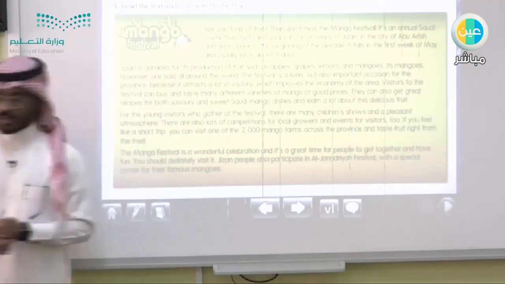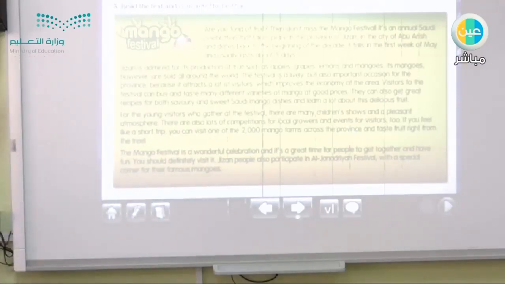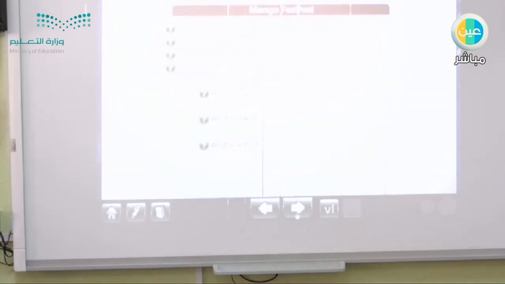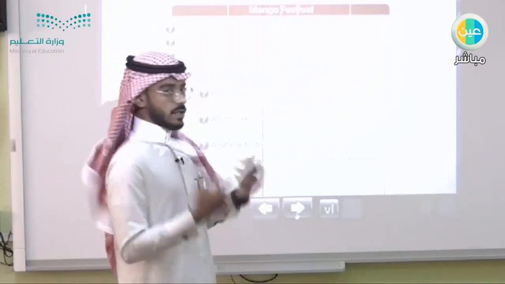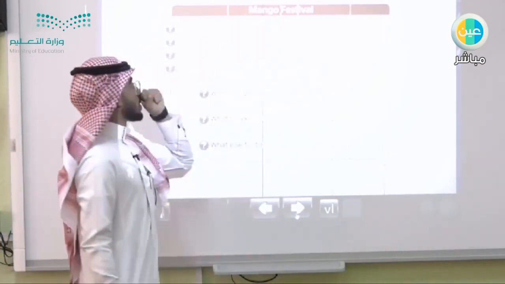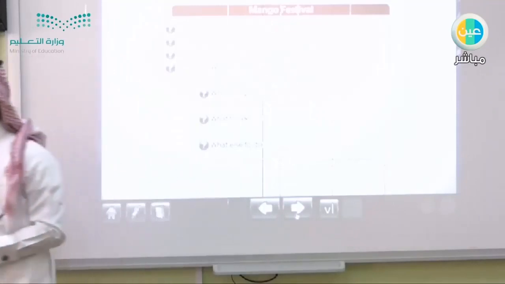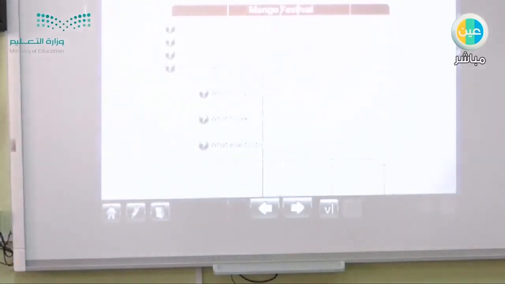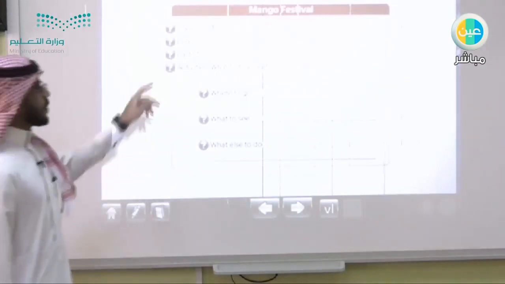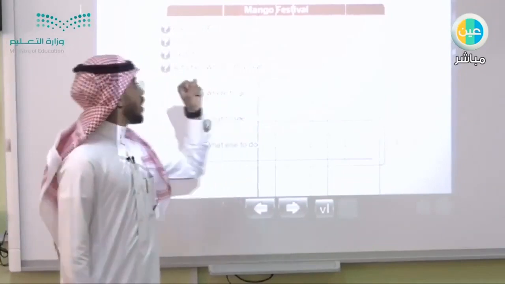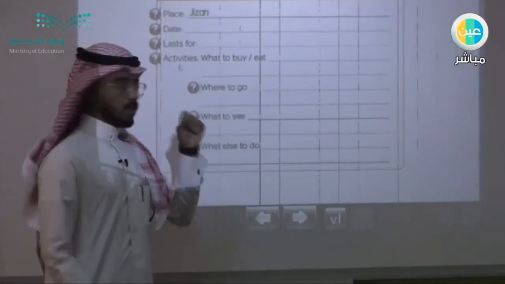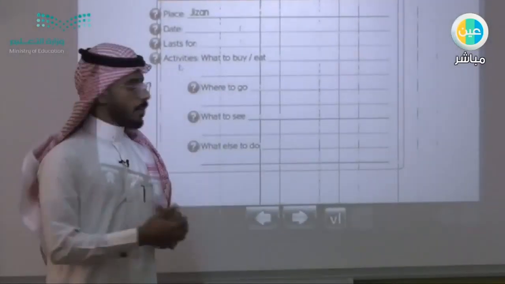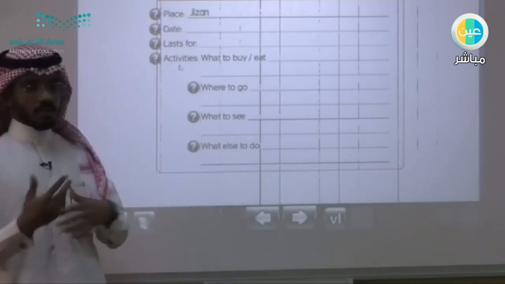Let's do the questions. Here we have a mango festival. This is a table of the mango festival about what we read. A place, where, place, in Jazan, date, last for, activities, what to buy or what to eat, where to go, what to see, and what else to do? What else to do?